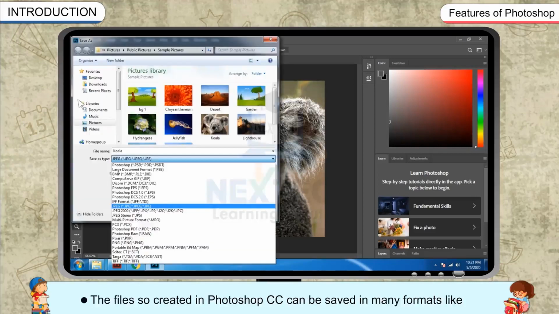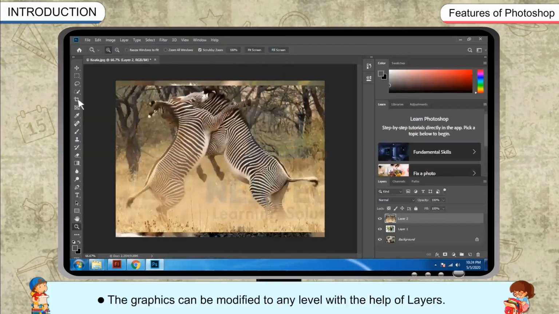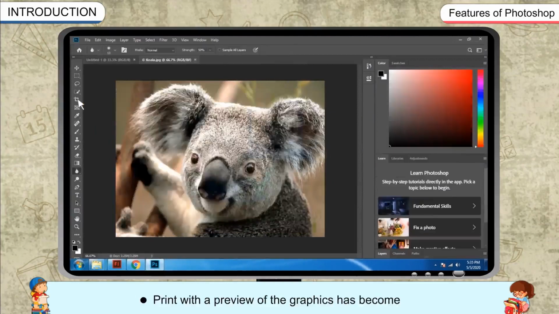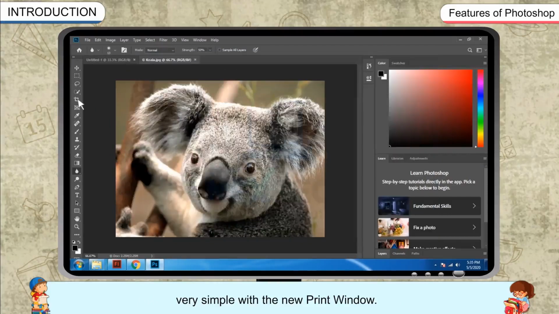The files so created in Photoshop CC can be saved in many formats like JPEG, PNG, etc., including animated GIFs. The graphics can be modified to any level with the help of layers. A layer will preserve the original state of the image, and you can add as many layers as you need for manipulation. Print with a preview of the graphics has become very simple with the new print window.